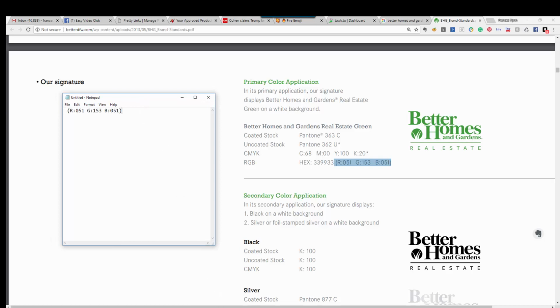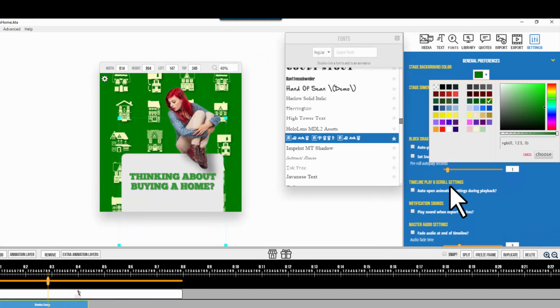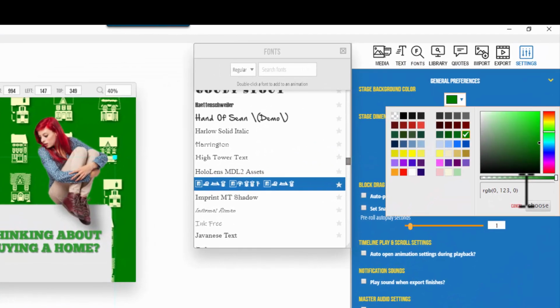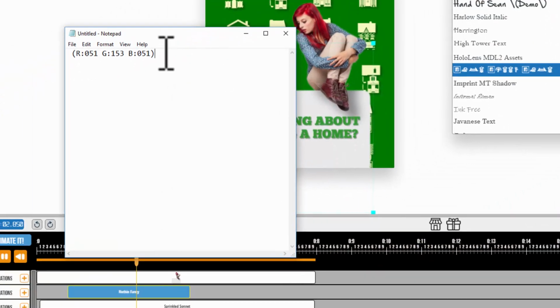Now I can see that it really does not correspond to the code format here. This green here has a different code format. So let me copy this code format from Easy Video Lab and put that into our notepad and compare. You see, you've got to be really careful when you're working with code.